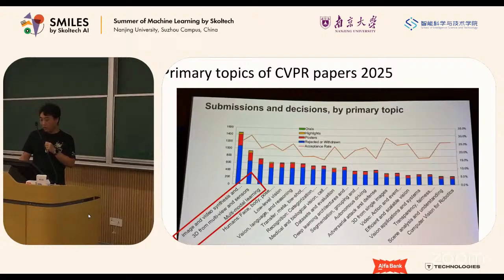The 2025 chart shows that this trend has continued. Topics related to multi-view 3D synthesis and embodied AI or robots occupied a major part of the conference. Actually, more than half of the papers are related to 3D vision.